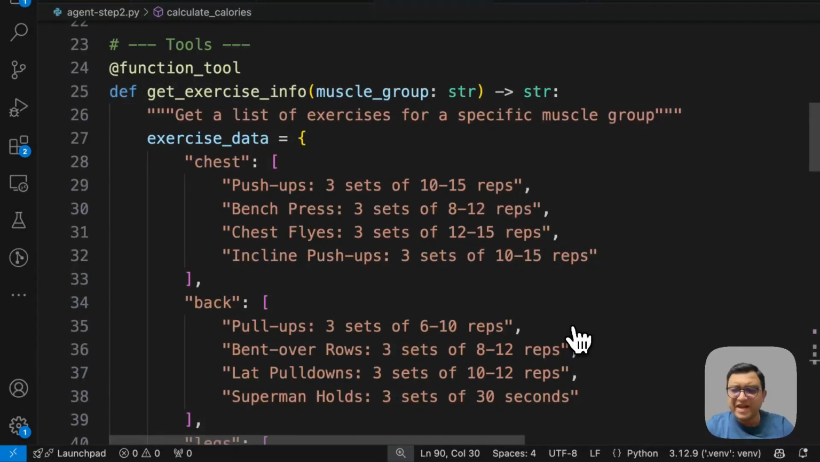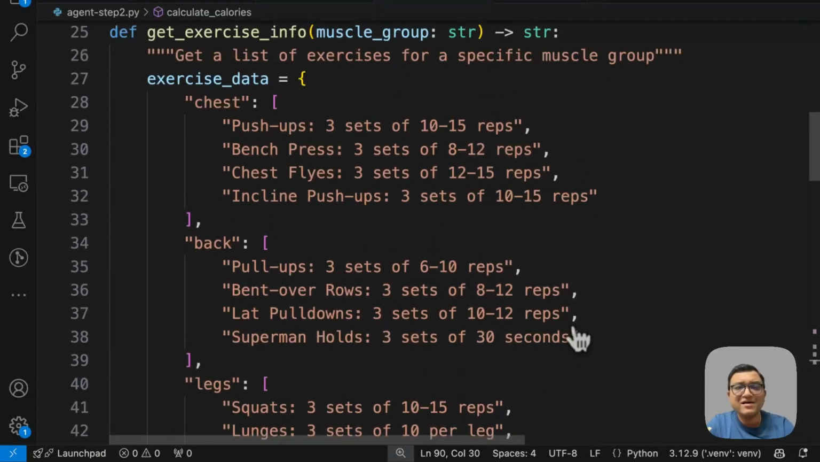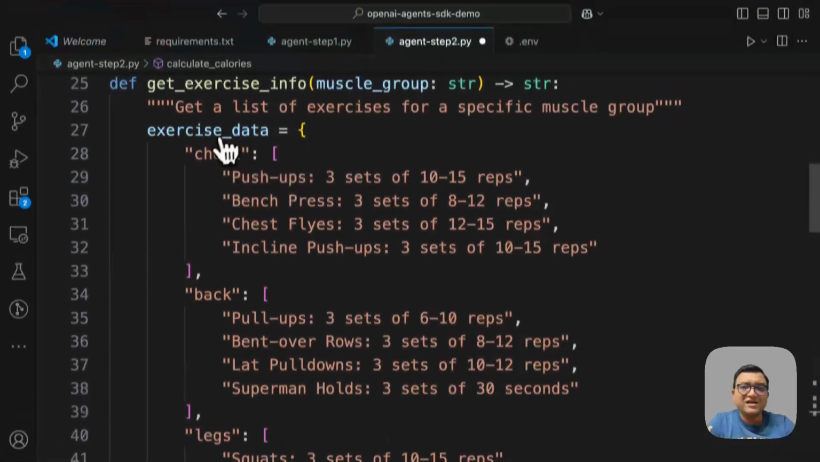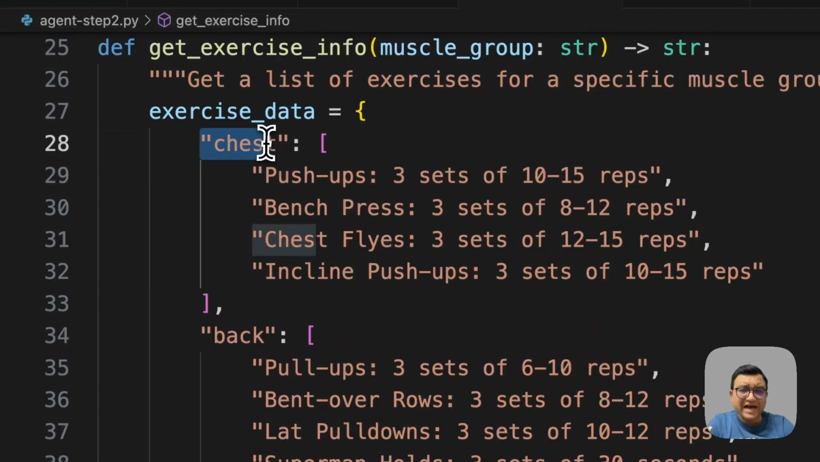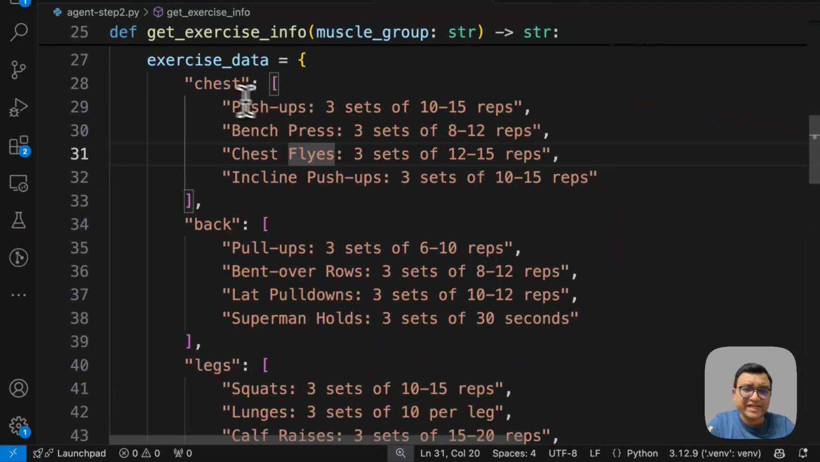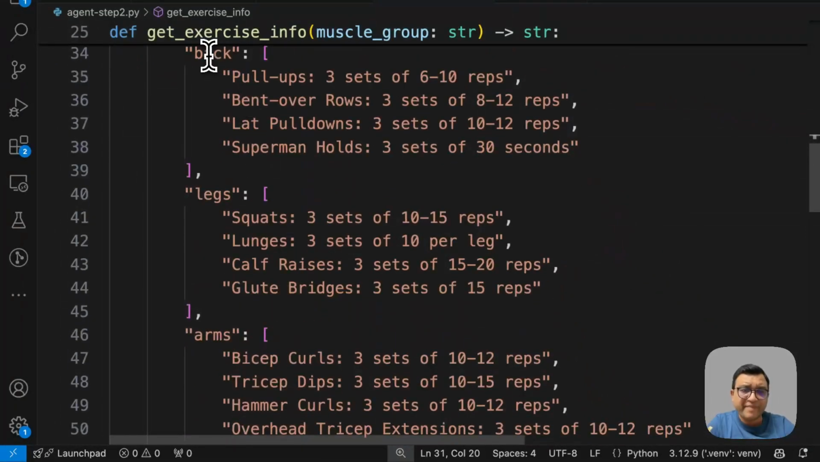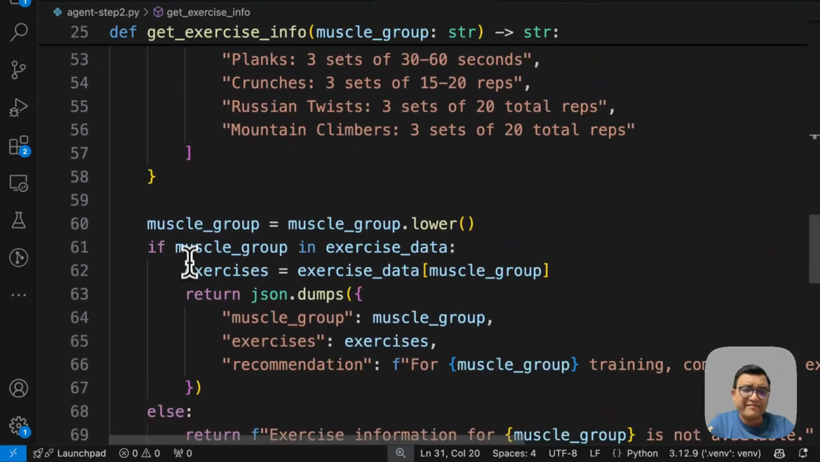Now, this could have been your database call here, right? In the absence of a database call, I've created some mock data and kept it ready. So we have exercise data, a dictionary with key-value pairs, where the key is the muscle group and the list has all the exercises. If you are doing chest, then this is the list. If back, then these are the list. Like that, we have that, and then we have muscle_group.